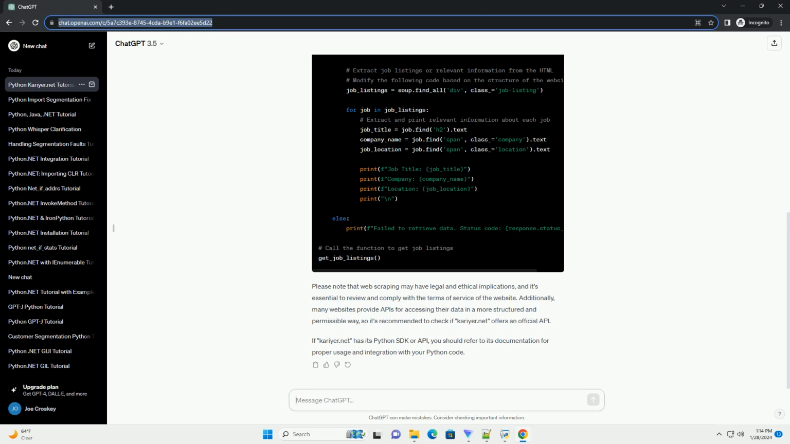Keep in mind that this example is purely illustrative and should not be used for scraping kariyer.net or any other website without proper authorization. Please note that web scraping might break if the structure of the website changes, and it can put a load on the website server. Always be respectful of a website's terms of service, and consider using official APIs if available.